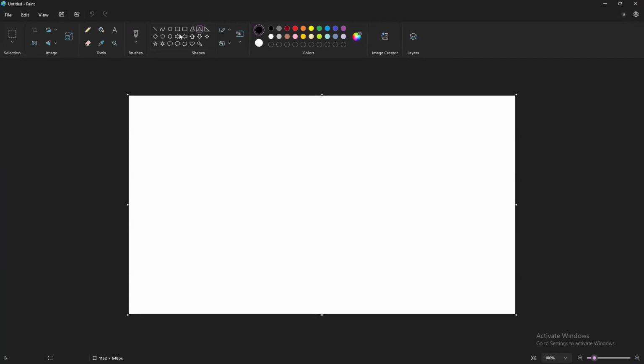Okay, so let's go for the triangle. Second to the last one. Yes, I clicked on it. Okay, go back to that drawing space where you have that white rectangle in the middle. White rectangle. Yes. All right.